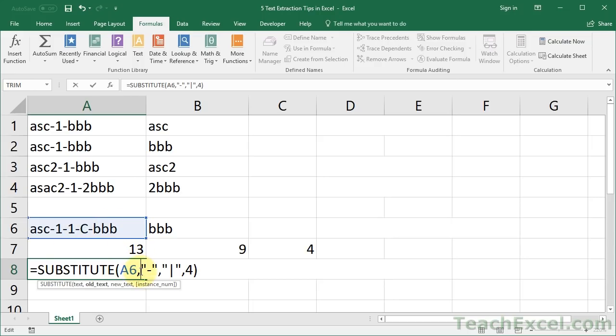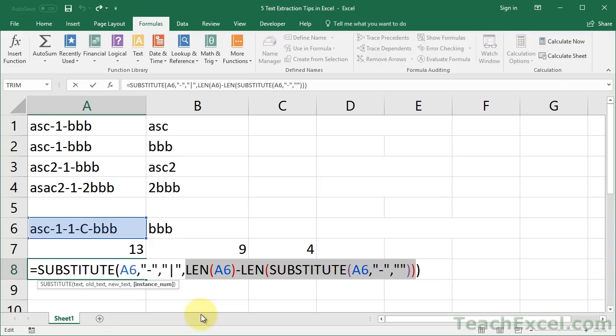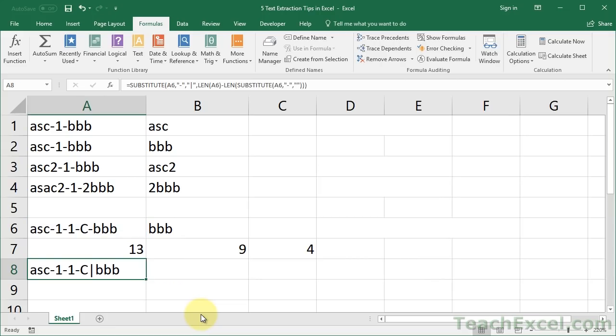Now, what do we want to replace? Well, we want to replace the dash. What do we want to replace it with? This funky little bar that's not going to exist in the cell. And which instance of the dash do we want to replace? We want to replace the 4th instance. Now let's hit Control Z to bring that back in. Great. So this is what it looks like now.